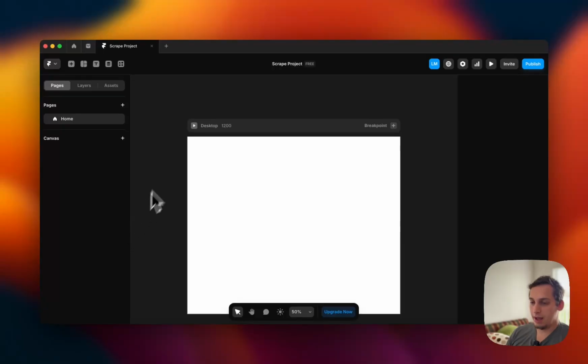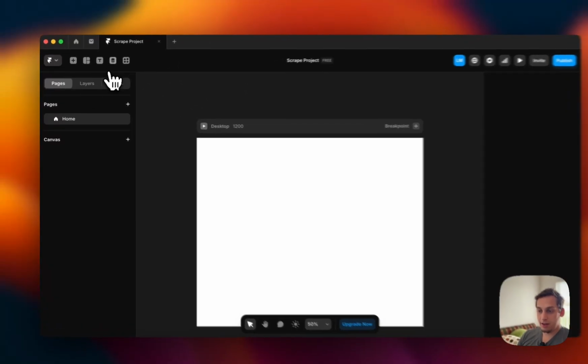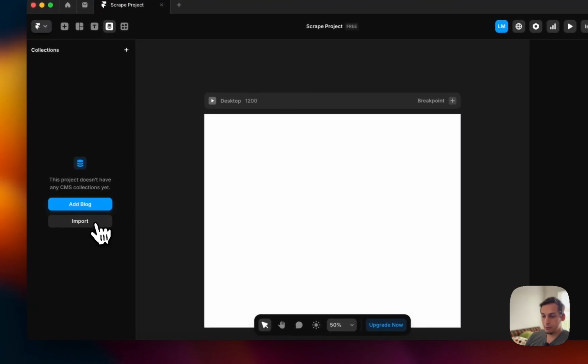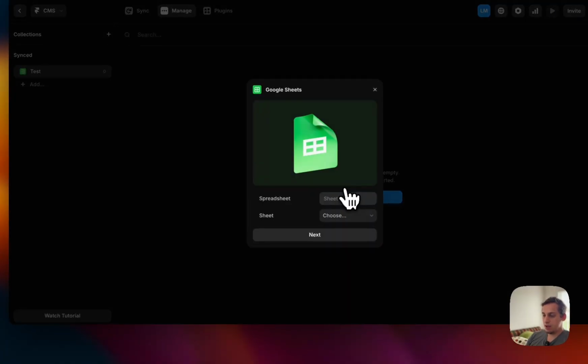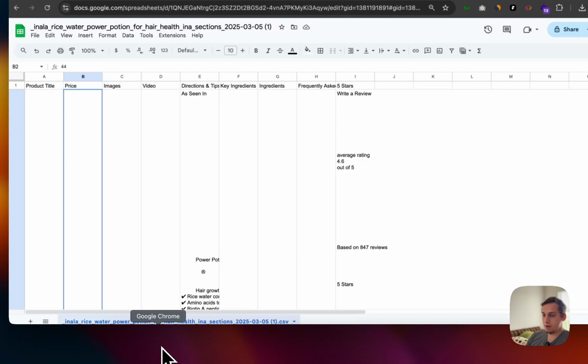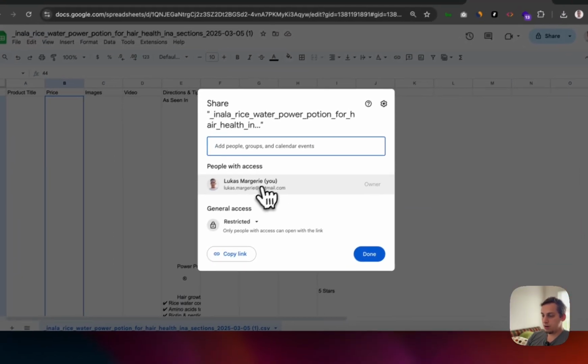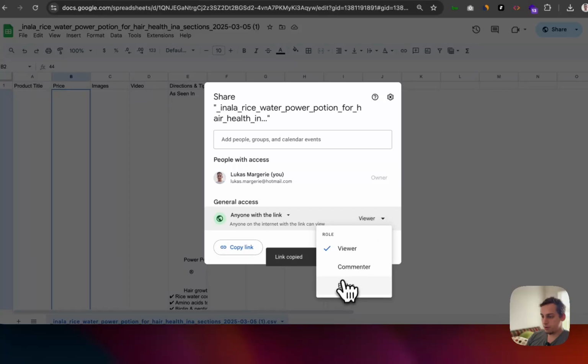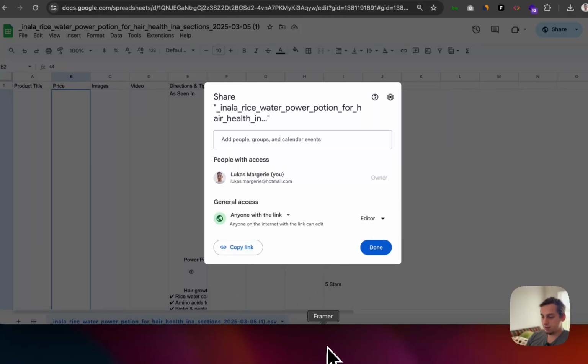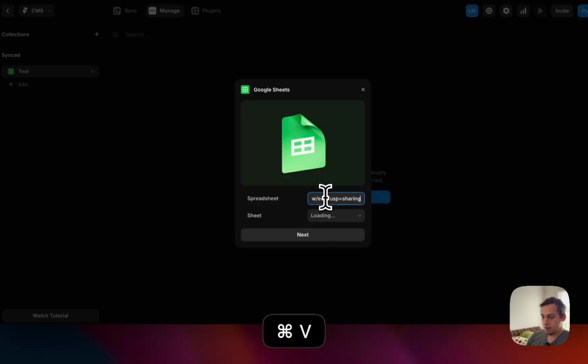So in Framer, I have this new project. Nothing's built yet. I have no CMS. But what we're going to do is import a CMS from Google Sheets. We're going to just call this test for today. Create. And what we need to do is go back to Chrome, click on share, make this anyone with the link. I'm curious to see if I put editor. Let's copy this link and go back to Framer and paste this.